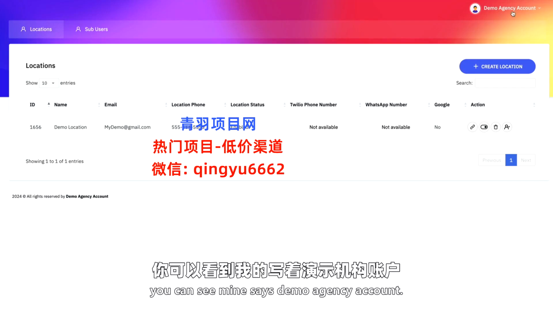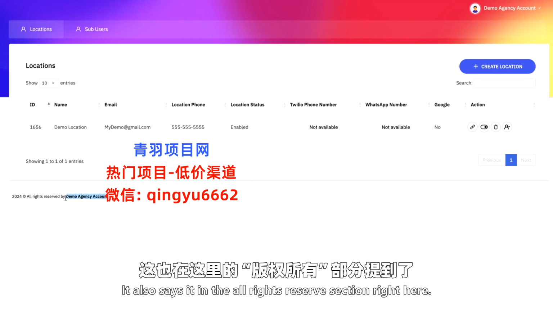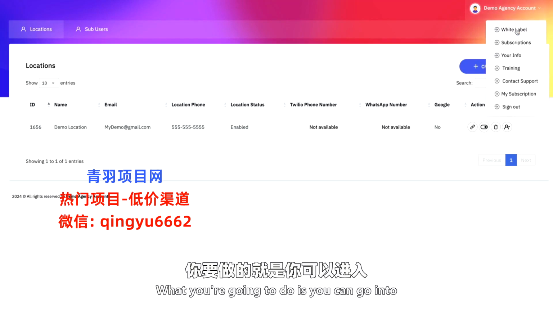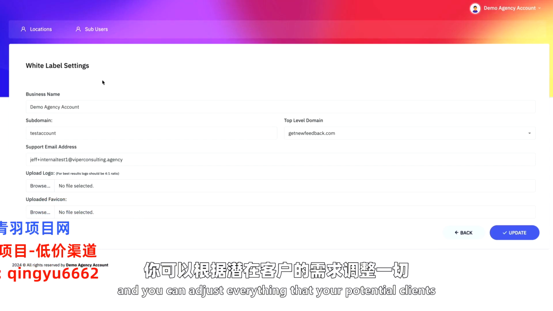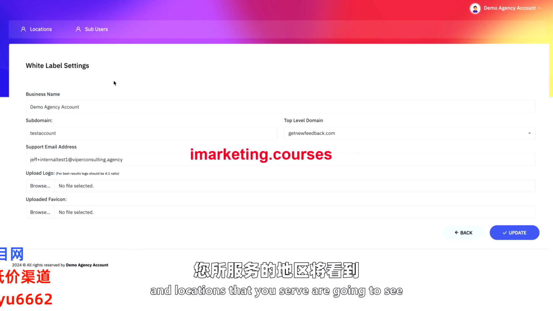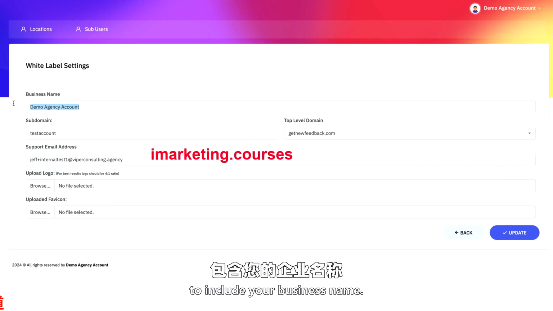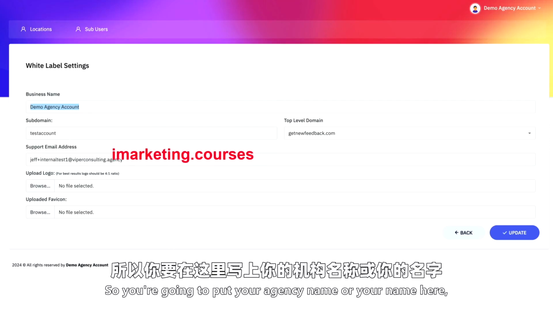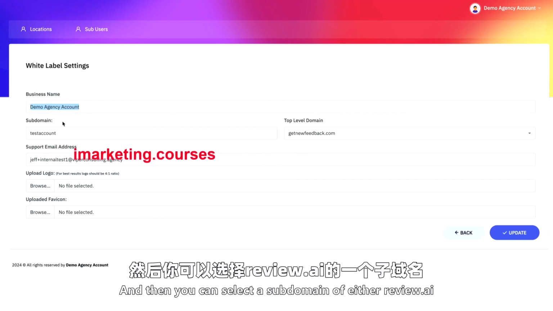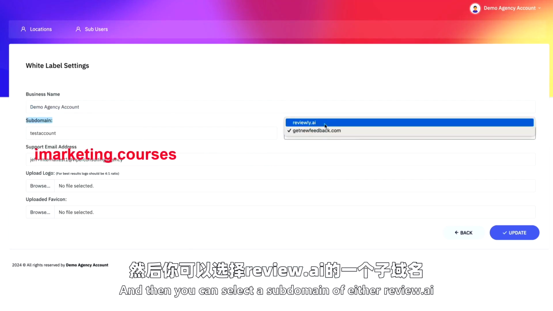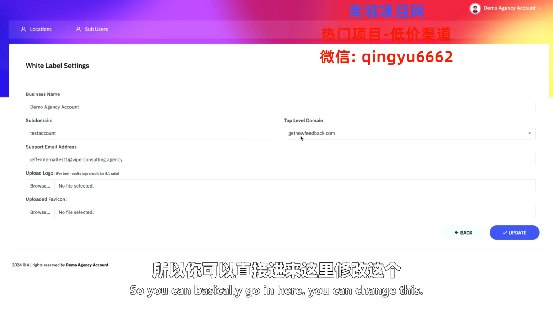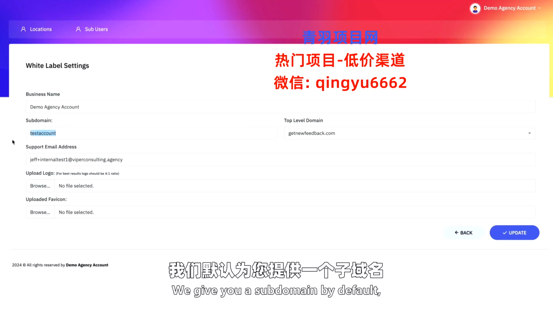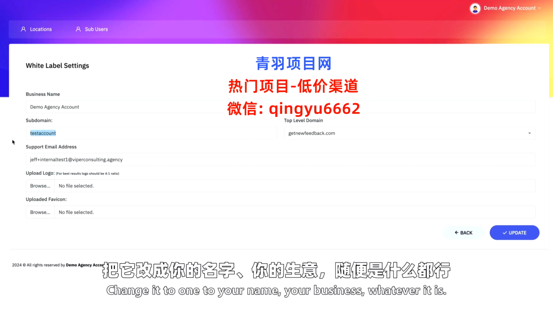In the top right-hand corner, you can see mine says Demo Agency Account. It also says it in the All Rights Reserved section right here. What you're going to do is you can go into the white label settings of your account, and you can adjust everything that your potential clients and the locations that you serve are going to see, to include your business name. So you're going to put your agency name or your name here, or whatever the name of your product is. And then you can select a subdomain of either Reviewly.ai or our white label subdomain, which is on a private URL, getnewfeedback.com. So you can basically go in here, you can change this. We give you a subdomain by default, change it to one to your name, your business, whatever it is.